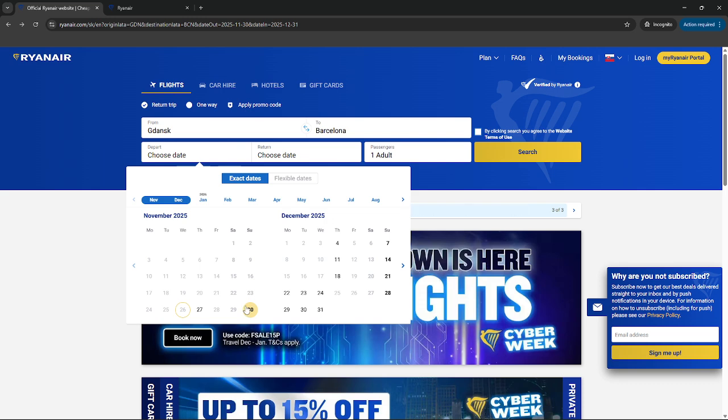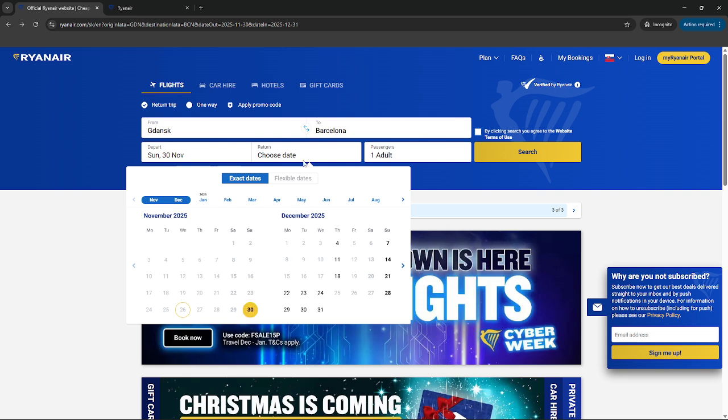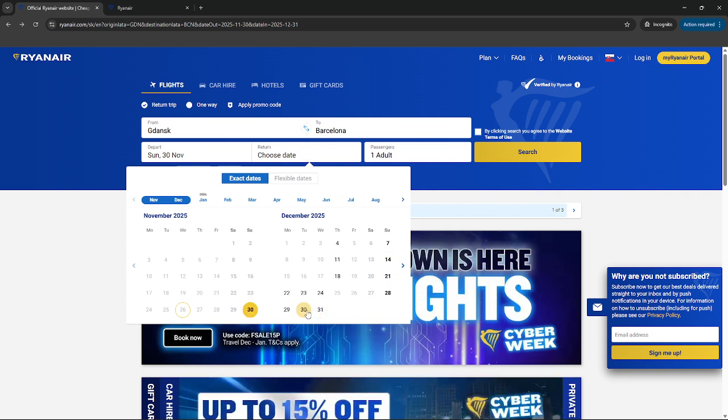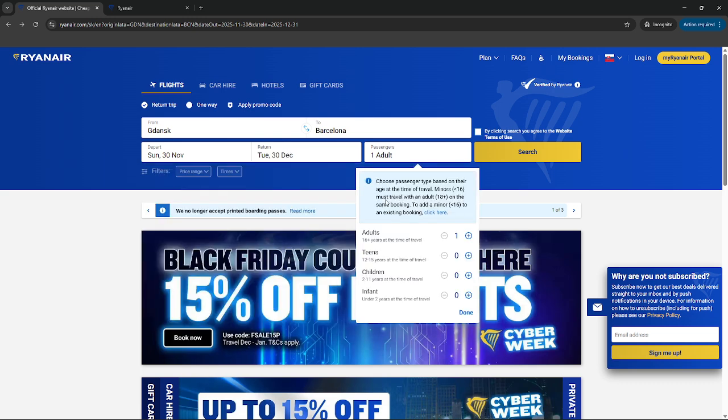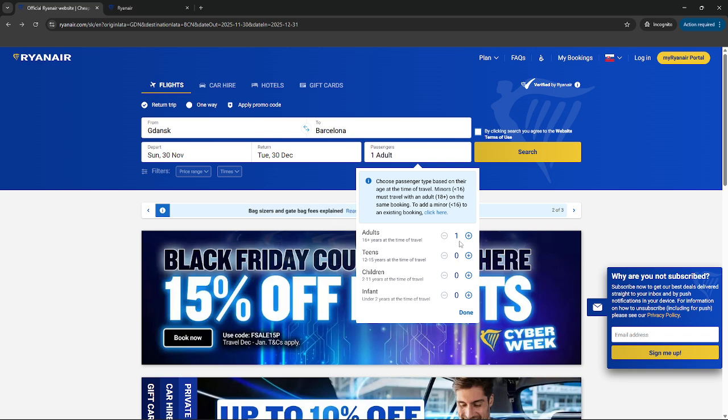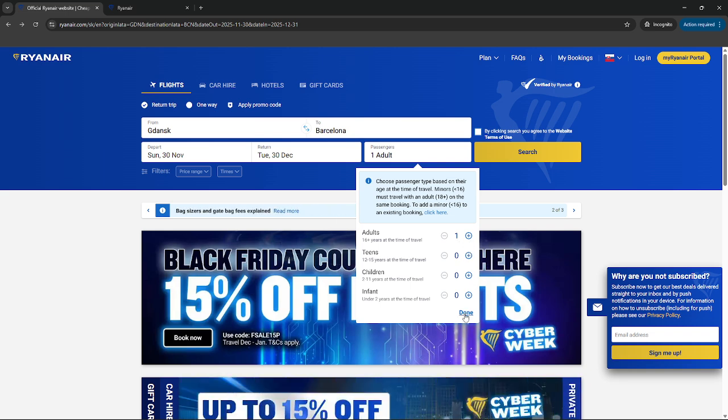After that, select your departure and return dates by clicking on the Date fields. A calendar will appear, making it easy to pick your preferred travel dates. Then, choose the number of passengers by clicking the Passengers drop-down. Here you can select the number of adults, children, or infants traveling with you.